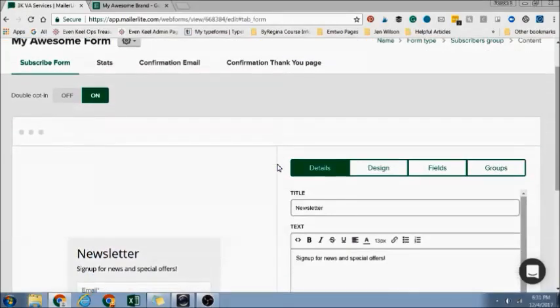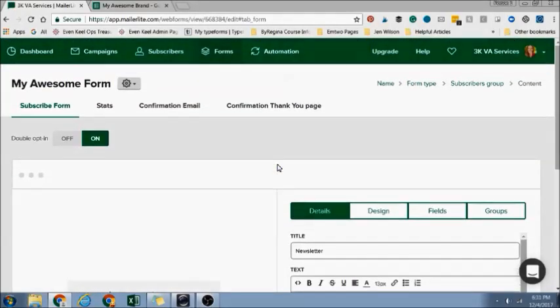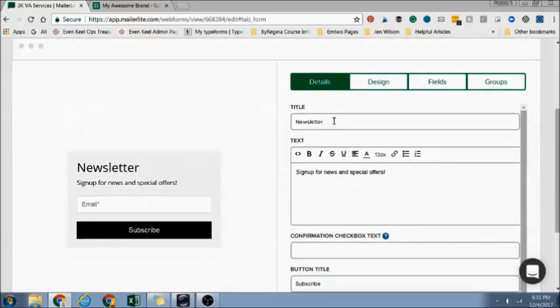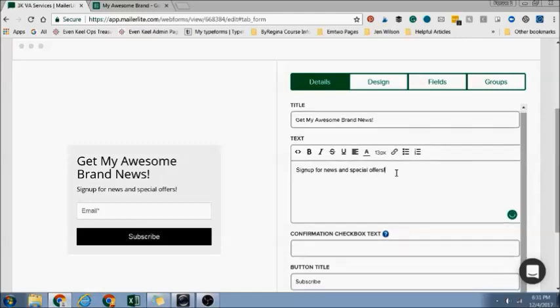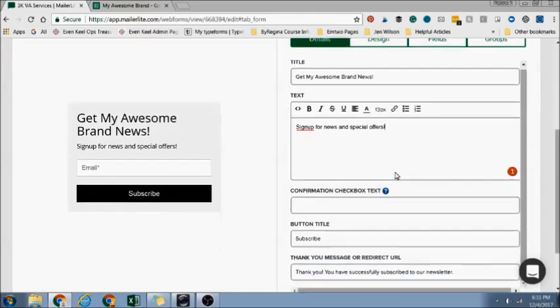Okay, that takes us to the page where we will design our form. We'll start with the details, such as a title for our form. Get My Awesome Brand News. We can add a tagline here or a subtitle. We'll leave that what it is for now.